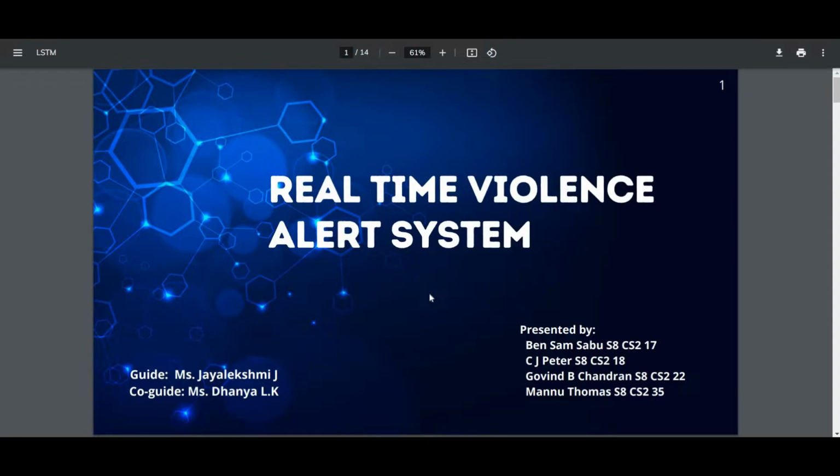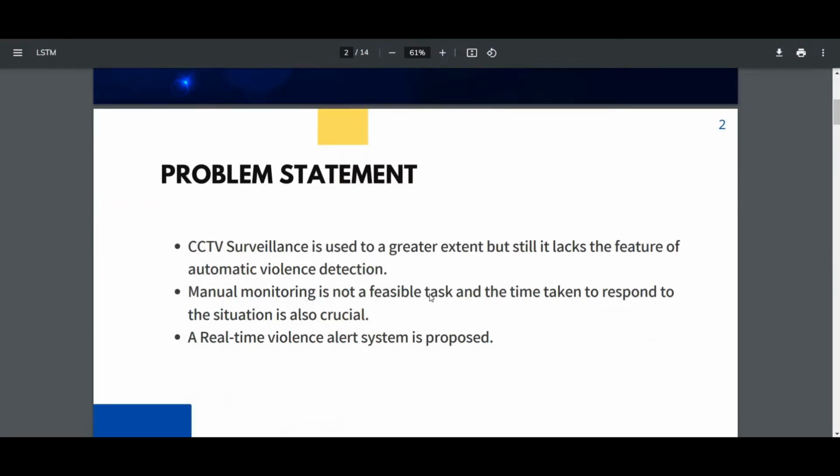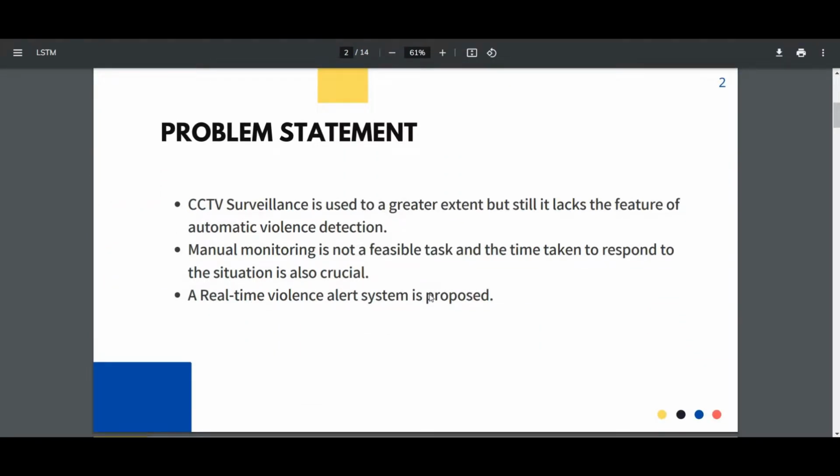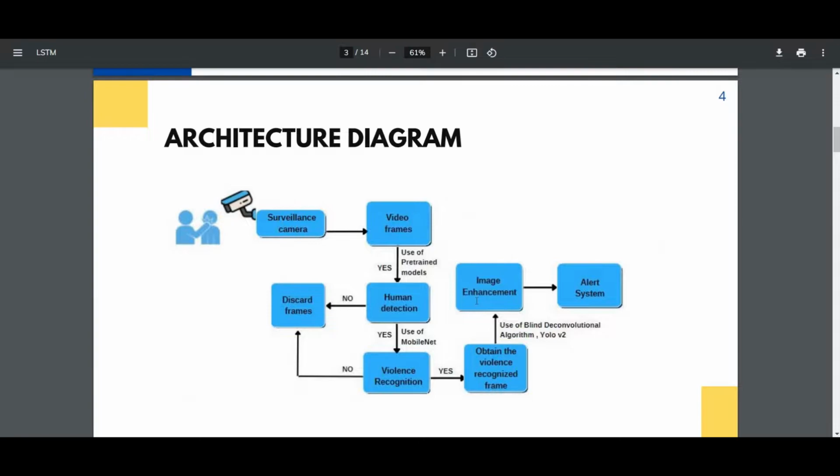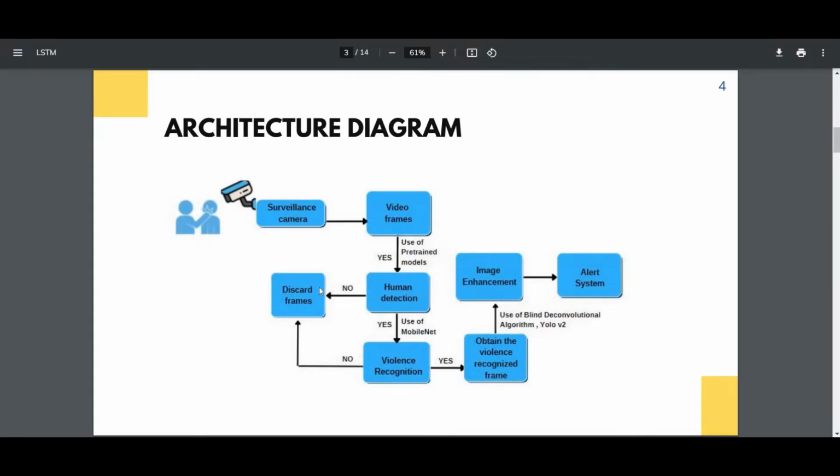So yeah, coming to the presentation. This is the problem statement. If you have watched the stage 1 part or the stage 2 part of this college project, you will understand what's going on, or you can pause this video to understand. You can read it. It's not really hard to understand. And the architecture diagram, this is the main or complete architecture diagram of the college project I'm working on, the real-time violence alert system.